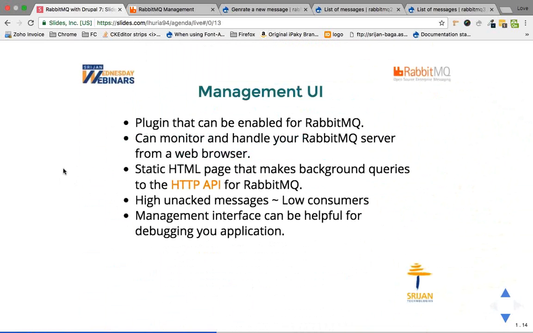Next one is the management UI. It provides a very easy to use management interface. It can be enabled via a simple command which RabbitMQ provides. It helps you monitor and handle your RabbitMQ server from a web browser. It gives you a statistics page where you can see different kinds of rates, message rates, and queued messages happening on the server side.